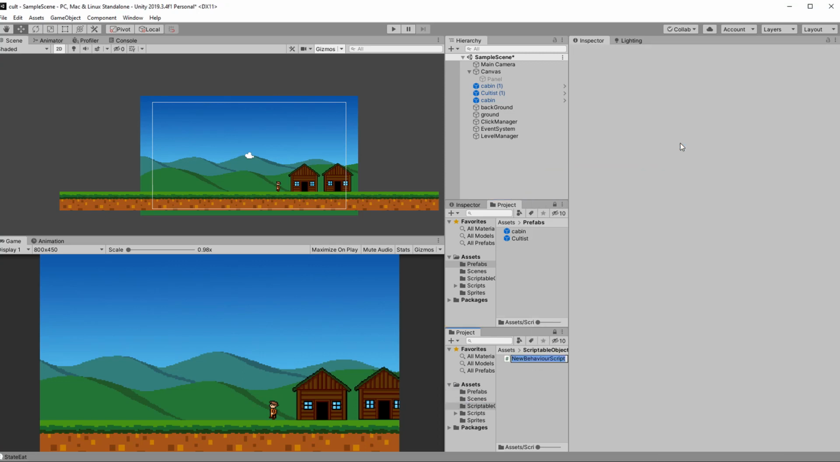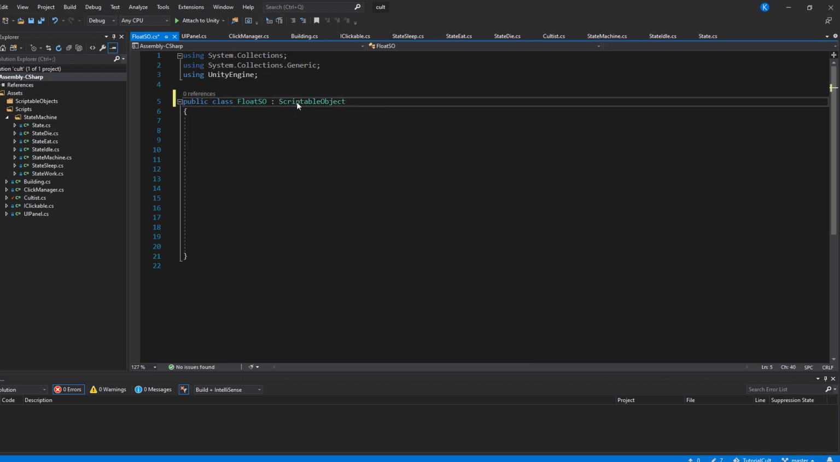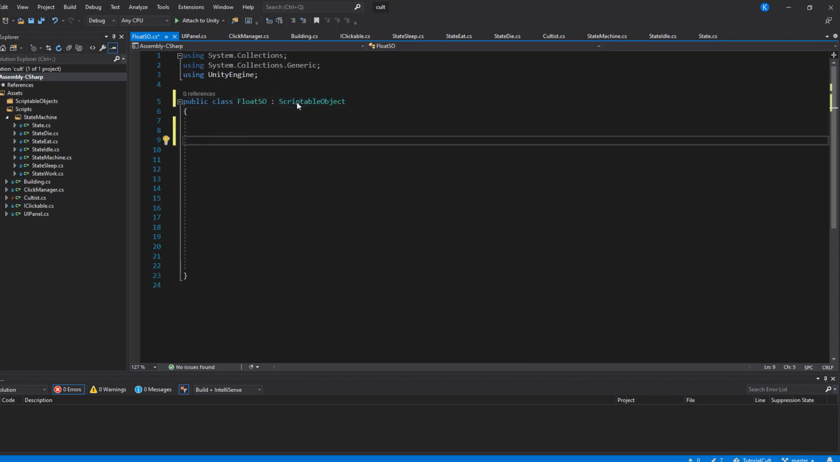Let's get started by making a new script and call it float SO. SO stands for Scriptable Object. In the class, we replace MonoBehaviour with ScriptableObject. The core of this is of course a float value.